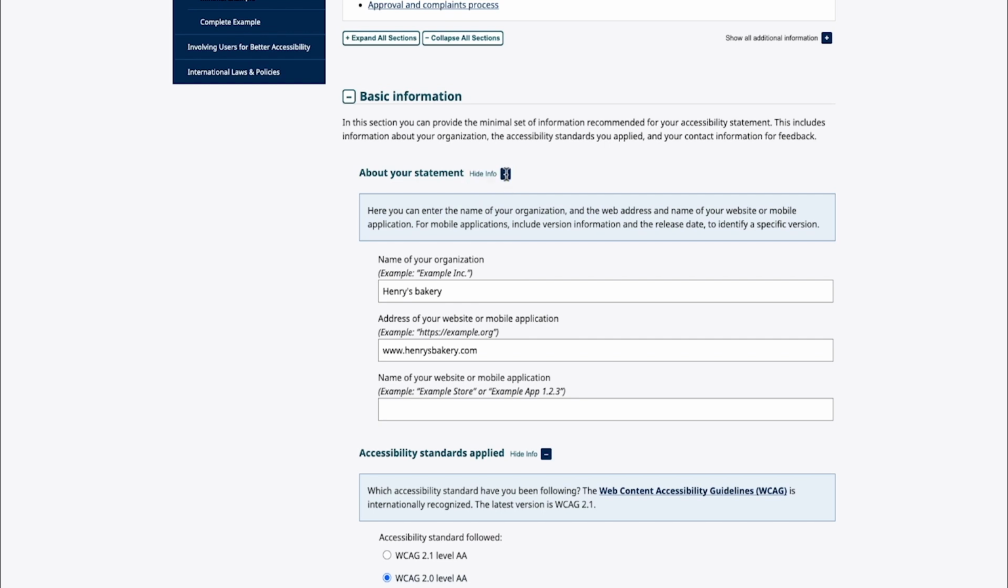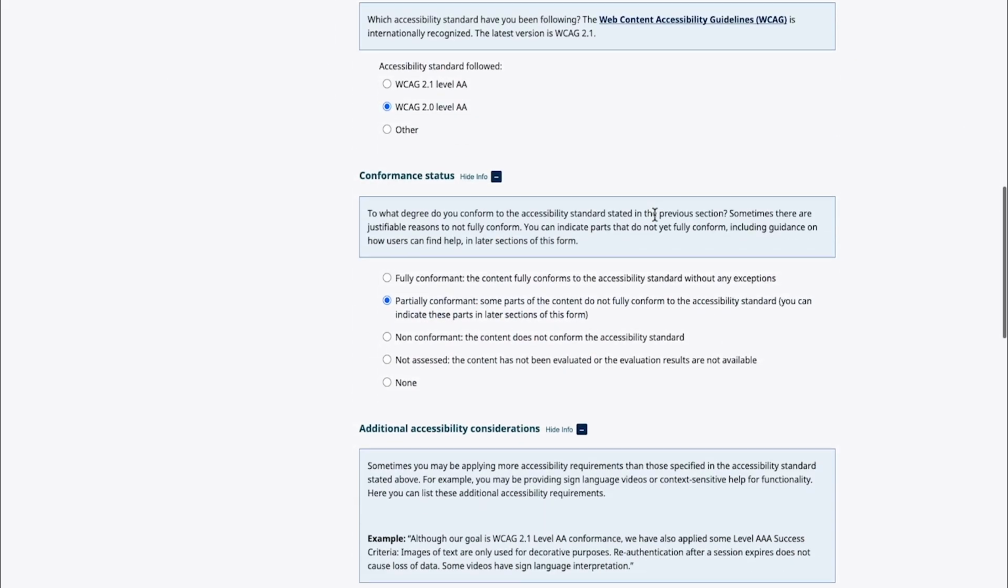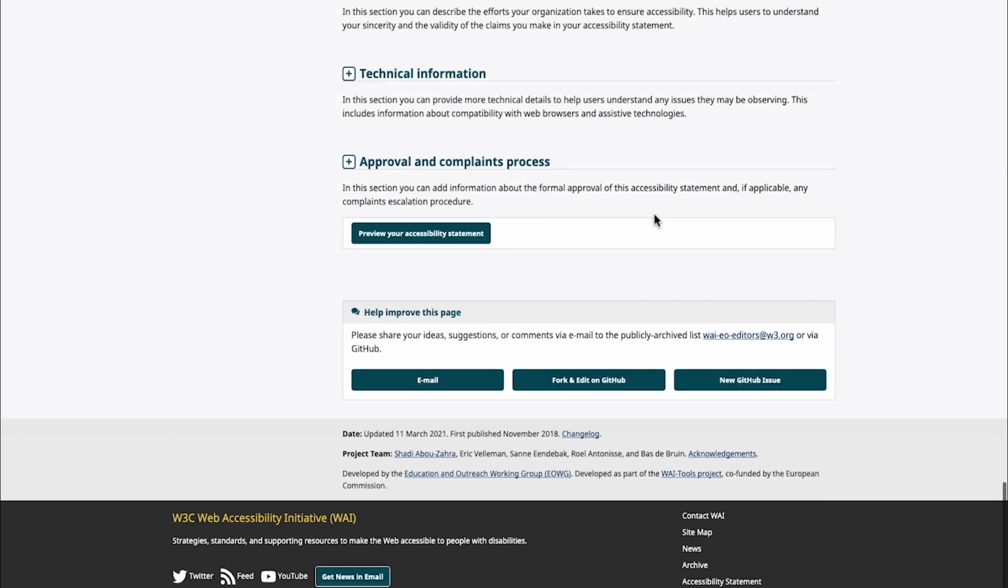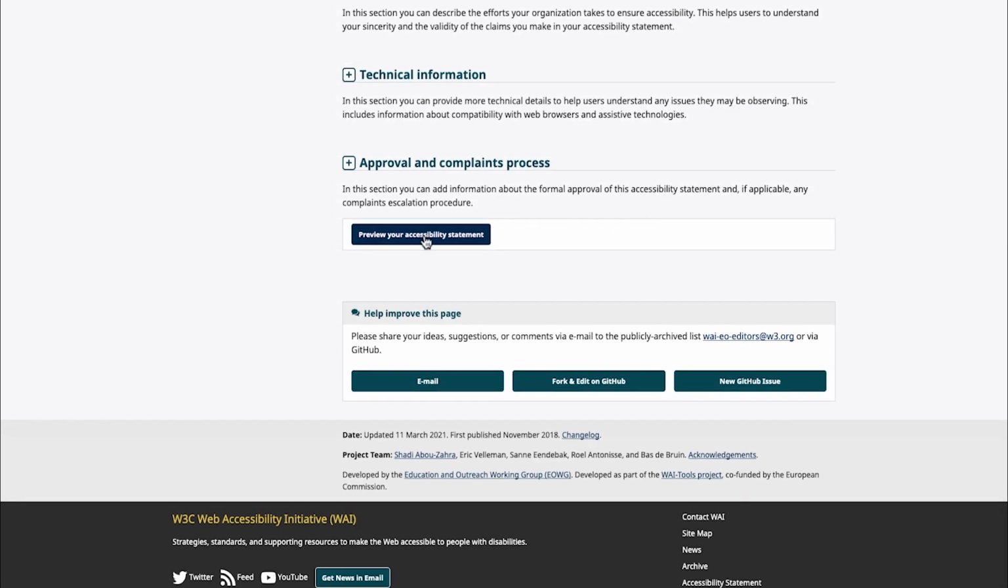If you ever get confused about what's supposed to go in each of these fields, you can just click this plus-minus tab, and here you'll find all of the information that tells you what you need to specifically put in that box. When you're finished, go down to the very, very bottom, go to Preview Your Accessibility Statement, and you get the option to download it as a HTML page. So I've already done my accessibility statement, and here it is. I've downloaded it as a HTML page, and I'd like to add it to my website.